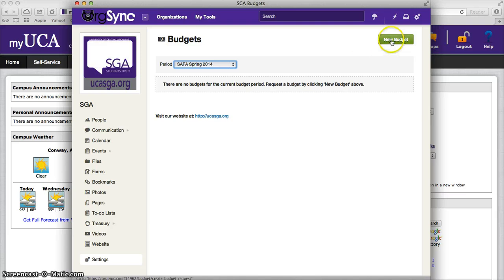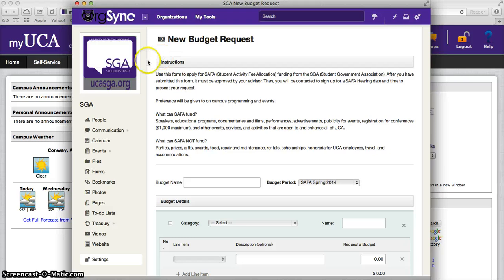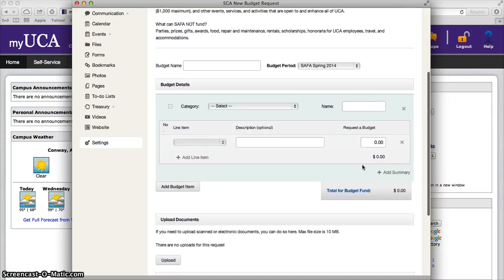To apply for a new budget, just simply click New Budget. And then some quick instructions here on how to do it, what SAFA is, and what you can apply for and what you cannot apply for. And then just simply travel down.